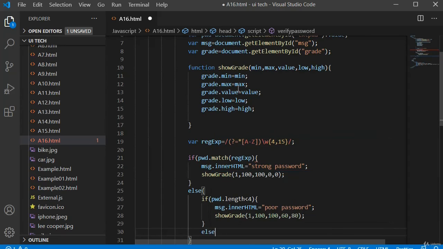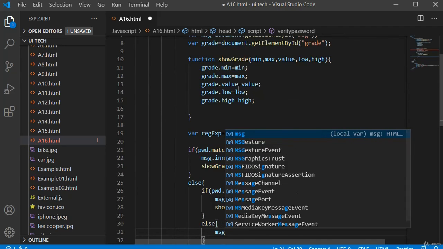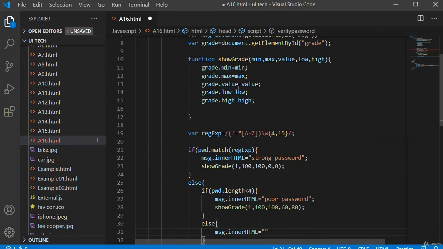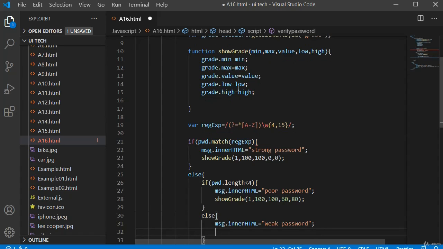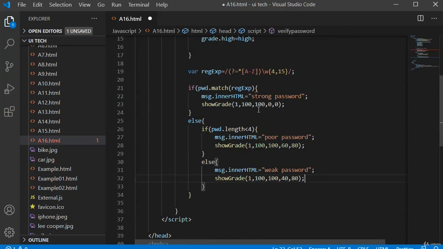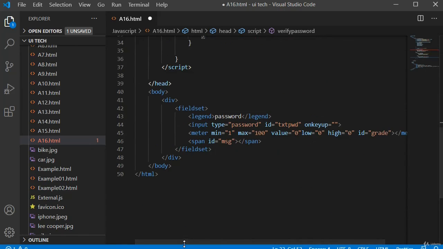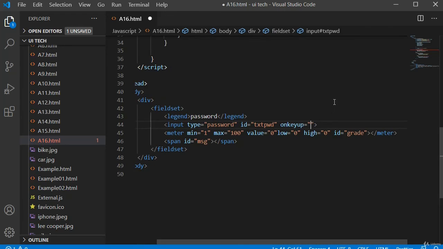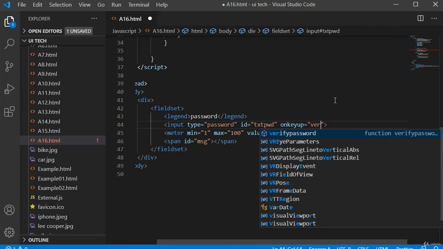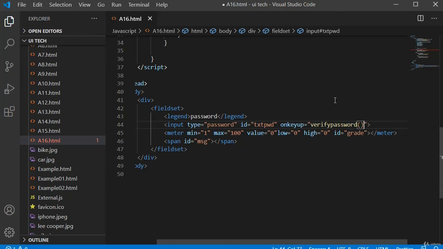Then I will write else condition. Inside this I want to print msg.innerHTML is equal to weak password, and I will call showGrade method. Inside this I will send 1 comma 100 comma 100 comma 40 comma 80. And I have to call my verifyPassword method from my onKeyUp event. verifyPassword. Just save it, Ctrl S.